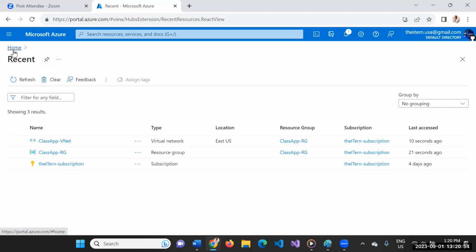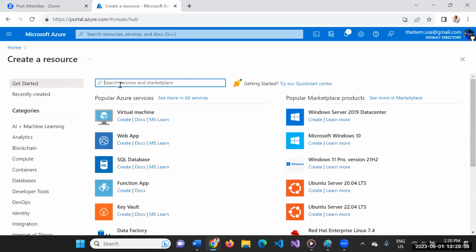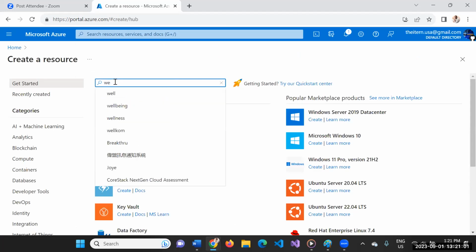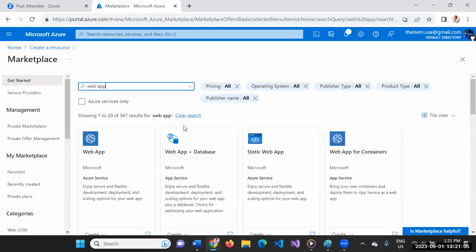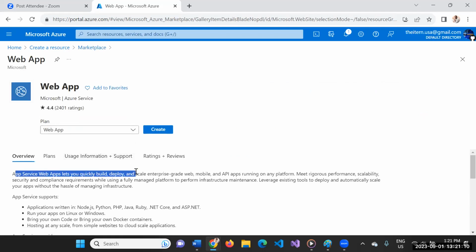So if we go back to creating resources and we say create resource, that ready-made infrastructure for your web application is called web app. All right. So it is a managed service that will build, deploy, and scale your enterprise web, mobile, or API application. And you don't even have to do anything. It's already managed. All right, so let us create one.